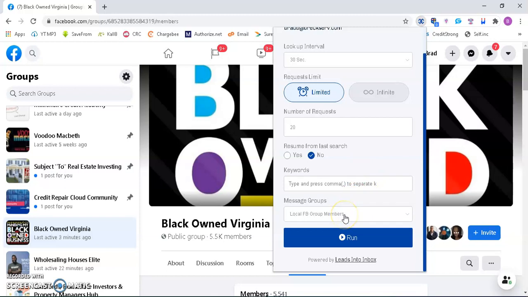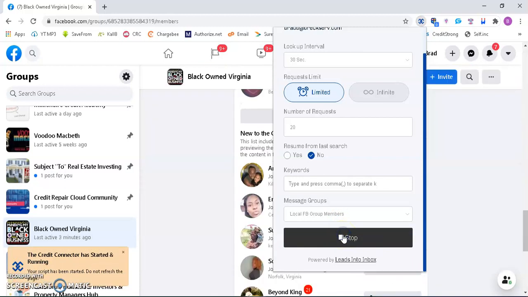Also, it'll mix your messages up. So it's going to friend them, but it's also going to send them a message. It'll mix the messages up so you're not sending out the same message to everybody, and that way you don't get put in Facebook jail. So we're going to run that real quick.